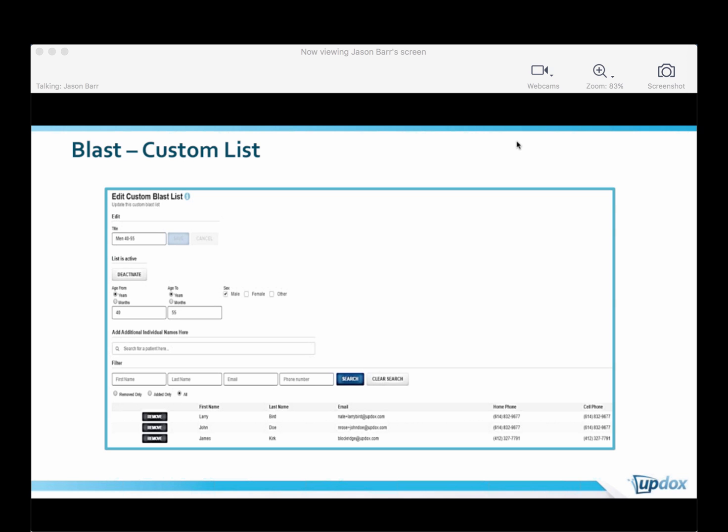You could select certain pages just by typing their names in. A really great use case for this would be if you have 5 cancellations that you want to get back on the schedule, you can build a custom list of those 5 people and then send a text message or send a call or send an email to them asking them to get back on the schedule.